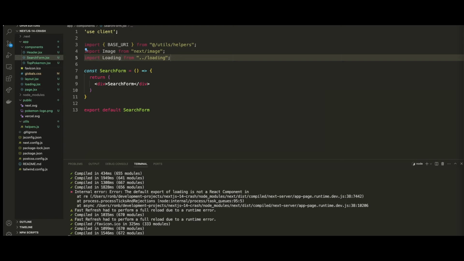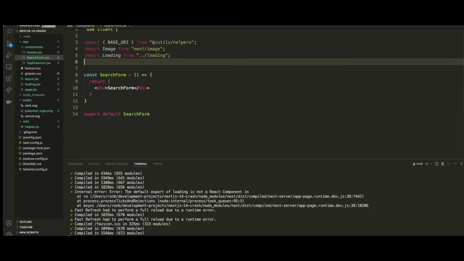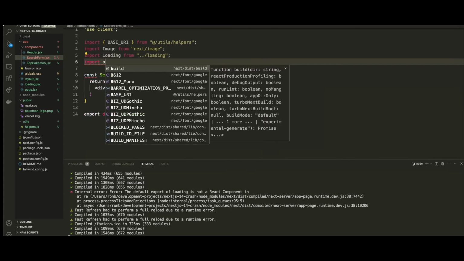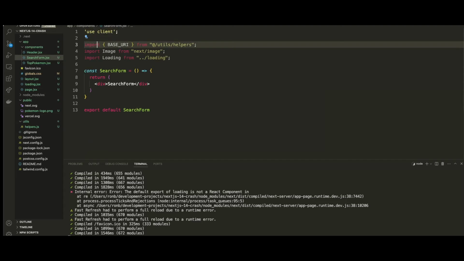All right, so now I'm trying to think, what else do we need to bring in here? We need to bring in that beautify function. Actually, because we're already bringing in base URI up here, we can just say comma beautify like that. So now we're bringing in beautify and base URI from our helpers file. And again, that method is going to be used to make our text look a little prettier.